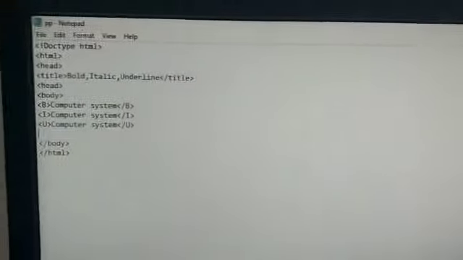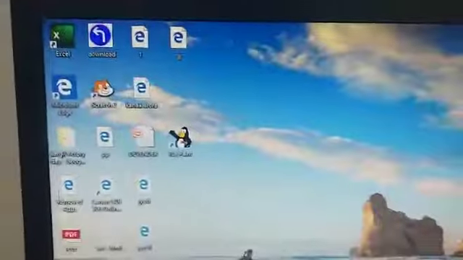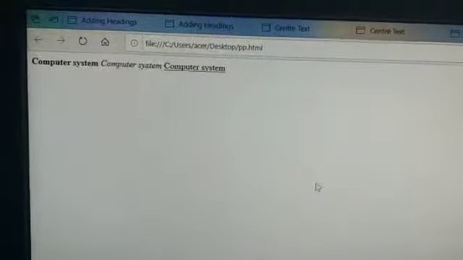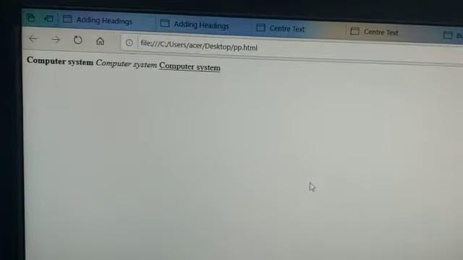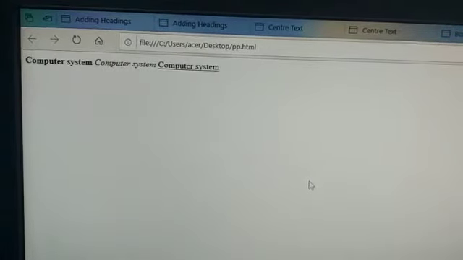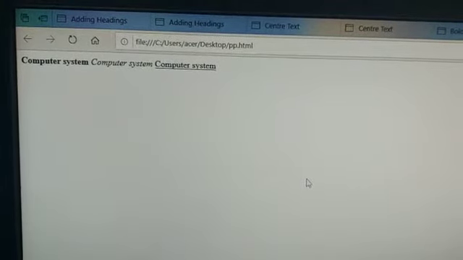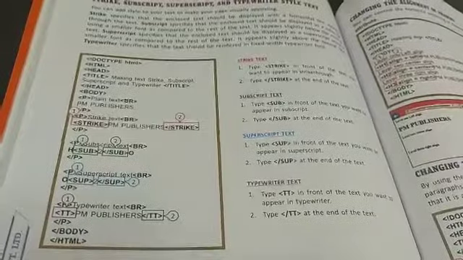and I'm going to minimize it. When I run this, you will see here the first one is bold, the second one is italic, and the third one is underline. Bold, italic and underline. So in this way you will bold, italic and underline your data.